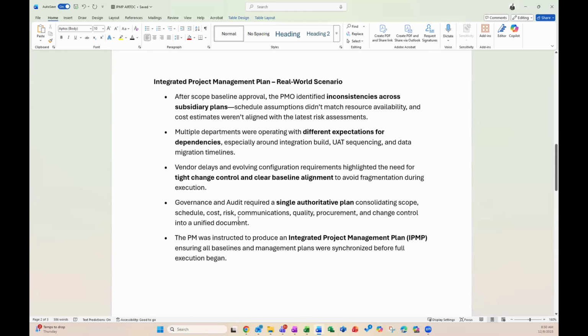build for the IPMP. After scope baseline approval, the PMO identified inconsistencies across subsidiary plans. Schedule assumptions didn't match resource availability, and cost estimates weren't aligned with the latest risk assessments. Multiple departments were operating with different expectations for dependencies, especially around the integration build, UAT sequencing, and data migration timelines. Vendor delays and evolving configuration requirements highlighted the need for tight change control and clear baseline alignment to avoid fragmentation during execution. Governance and audit required a single authoritative plan, consolidating scope, schedule, cost, risk, communications, quality, procurement, and change control into a unified document.